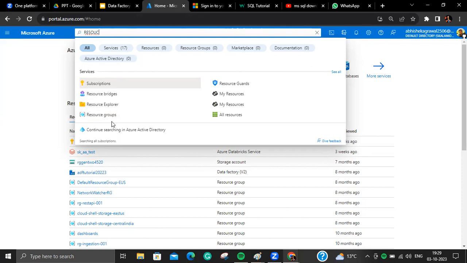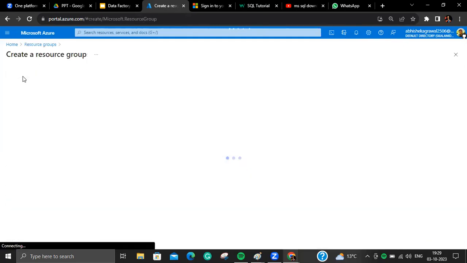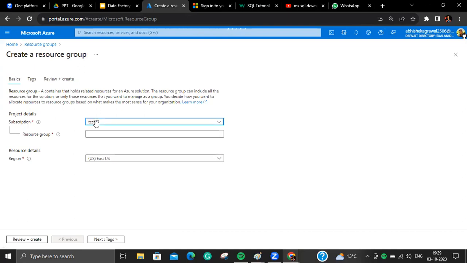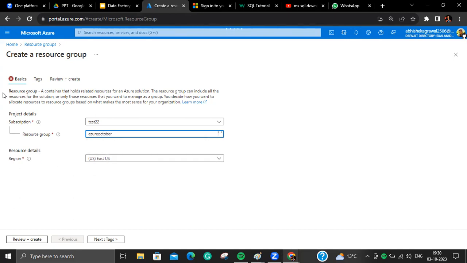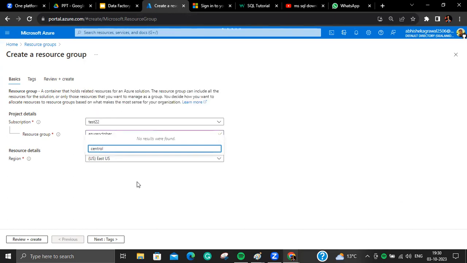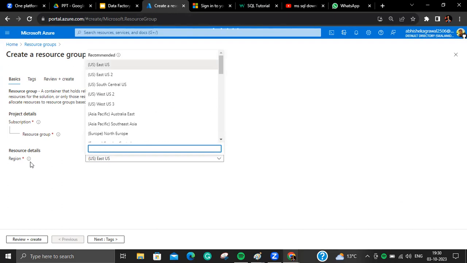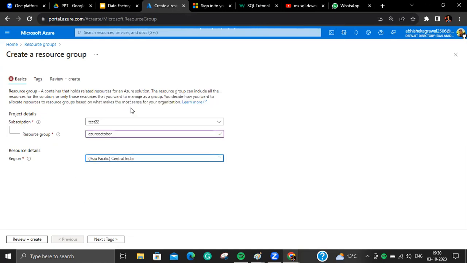Okay, so basically you can click and get a resource group over here, and then hit create. We are creating a resource group right now. First of all, we get a subscription, we type a resource group name like Azure October, anything of that sort. And then we assign a region. Region is, suppose, US, Central India, South India, or anything, Central India.